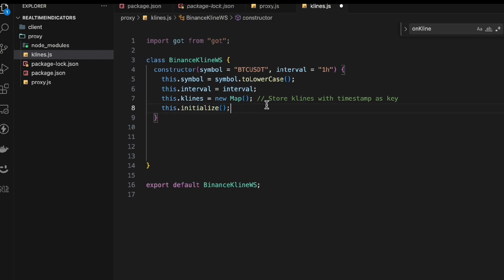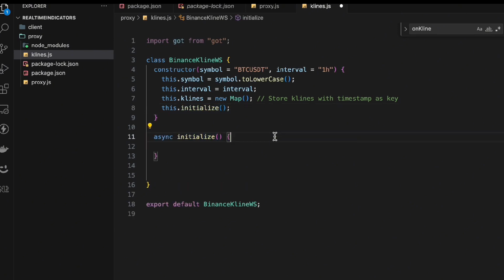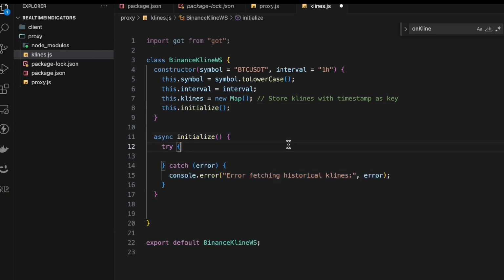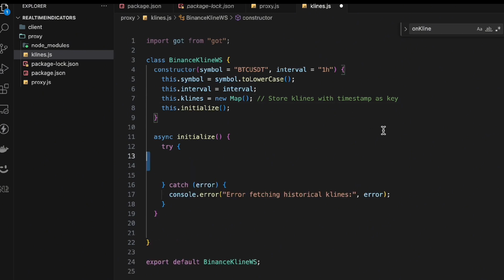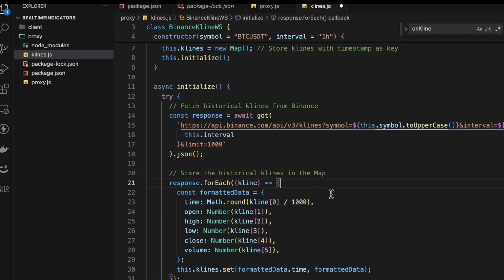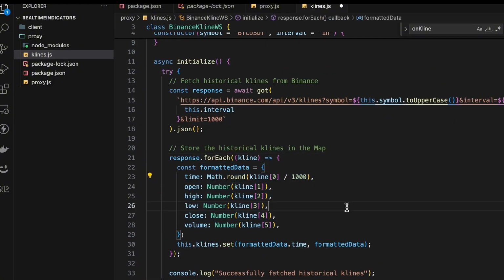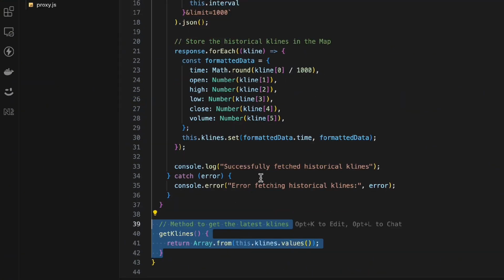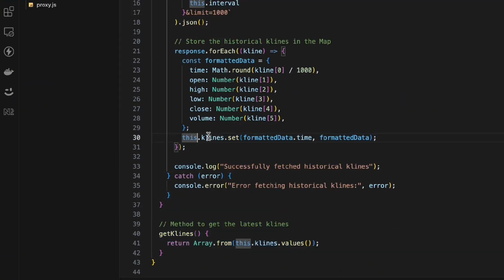And then we're going to create a method called initialize. Inside this initialize method, which is going to be an async method, all we do is retrieve the last 1000 bars and then set the value to the this.klines variable. So we're going to make an API call using the got module and then retrieve the last 1000 bars. And we're going to iterate through each bar and then set the values in the format that the TradingView charting library accepts. So your timestamp is going to be in seconds, and we have open, high, low, close, and volume. And then we're going to set the values using klines.set.